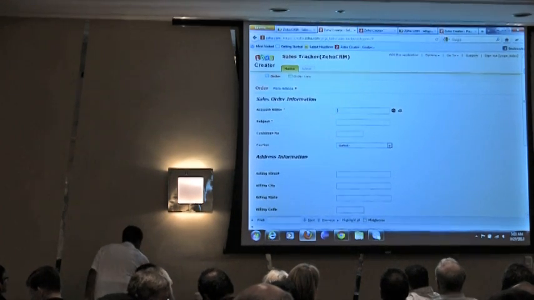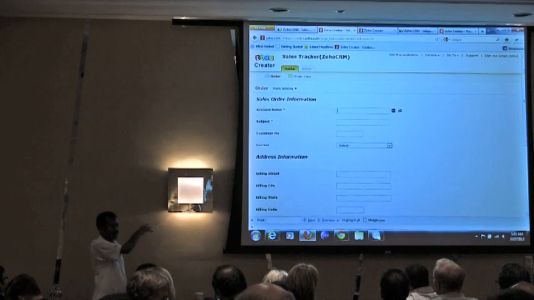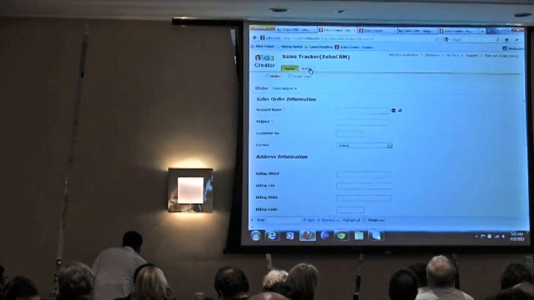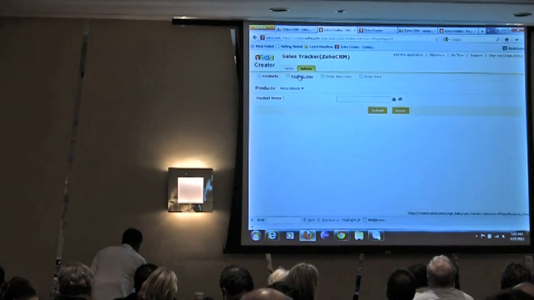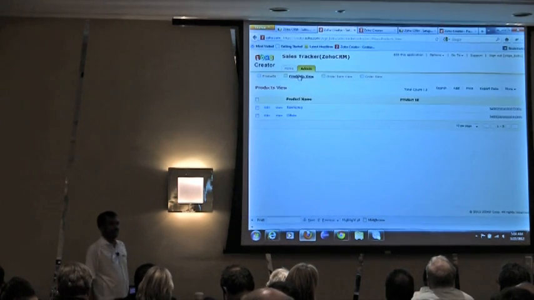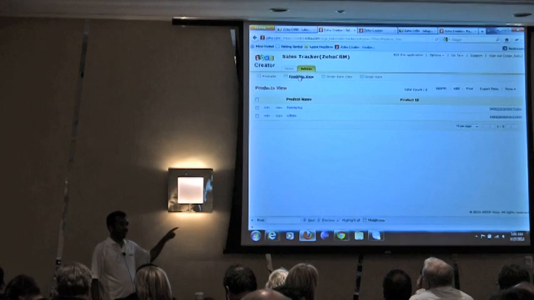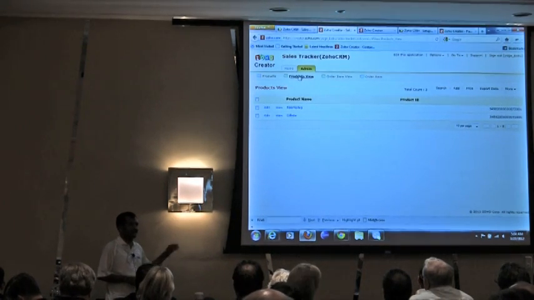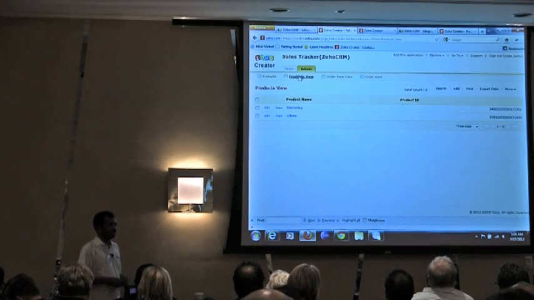Question. The products, was that pulling from Zoho CRM? No, that is possible. I created this as a simple application. Here the product is coming from this Creator application itself. It is possible to link the product to Zoho CRM. So this application I made it simple, so it is not linking to Zoho CRM.